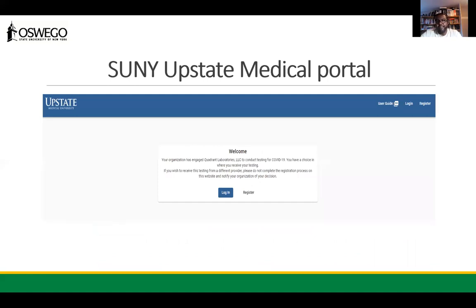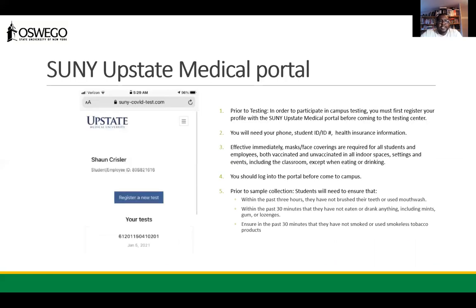So this is just an example of the SUNY Upstate Medical Portal. When you click that link, this is what you will see. Notice you will be able to register up top. Here, this is just an example of what I see when I log into the portal, register for a new test, and it has my information here. Here are some things to consider prior to testing. Before you test, you must first register your profile with the SUNY Upstate Medical Portal before going into the testing center. You'll need your phone, your student ID. You should have your health insurance card, or at least your student ID number.